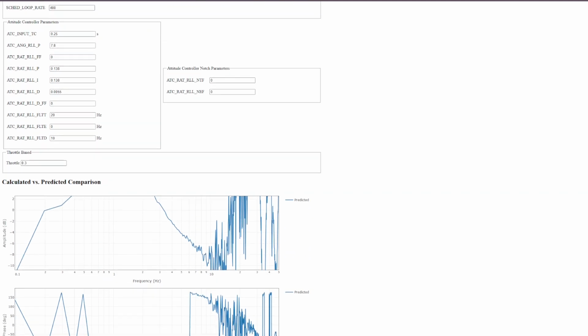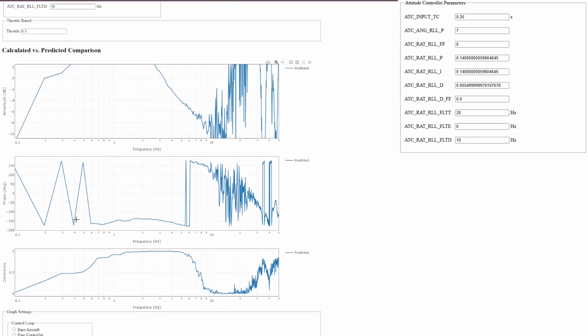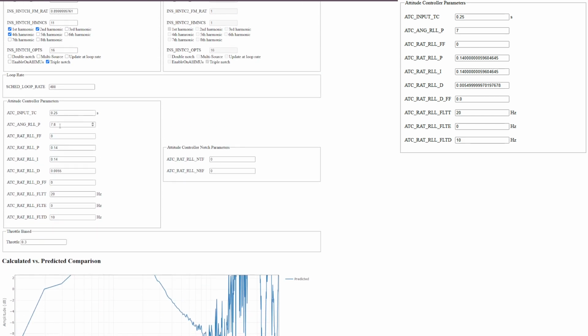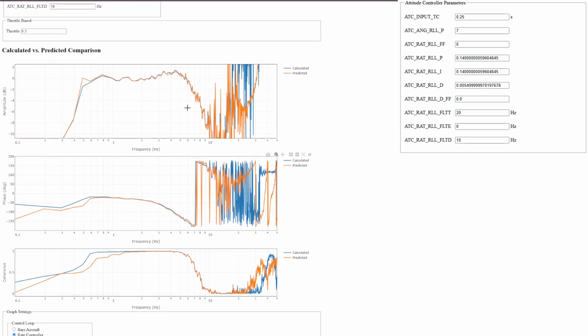Now if I bring up my initial starting tune, you can see here that I'm almost spot on. This was 1.4, so very close, and my roll angle P was 7. So if we have a look at the rate controller, you can see that when you have the same tune that the SysID was flown on, these graphs tend to match up well.